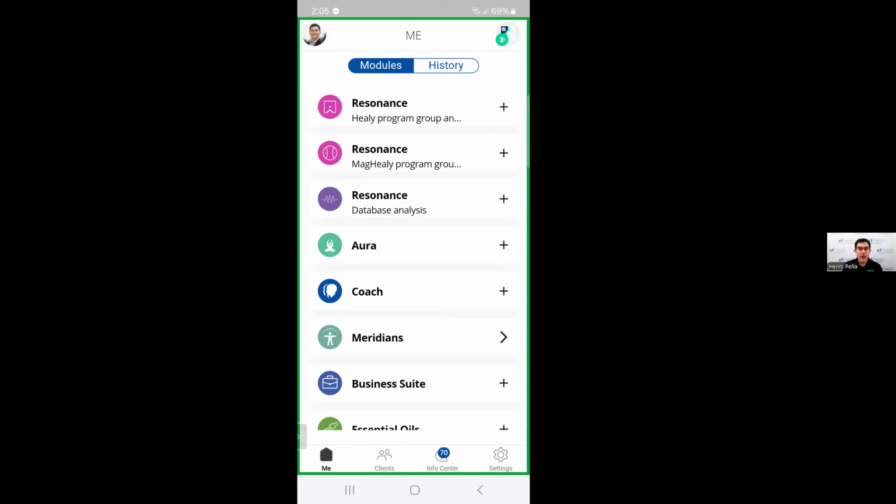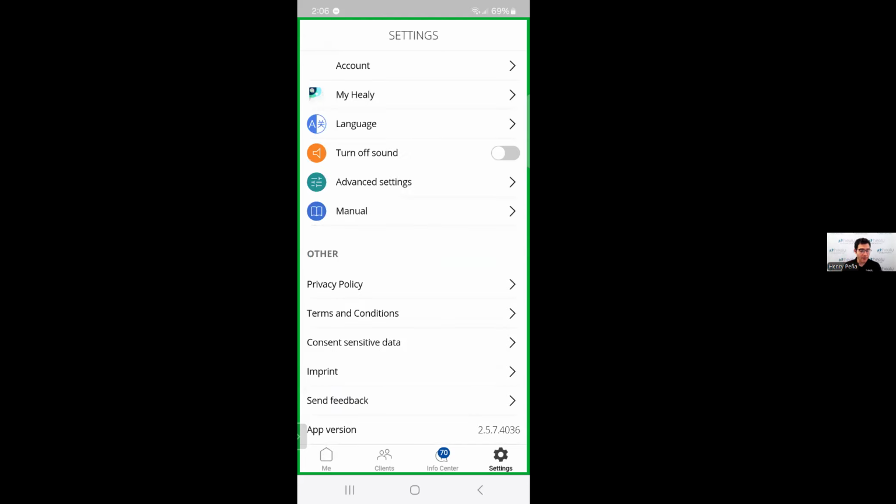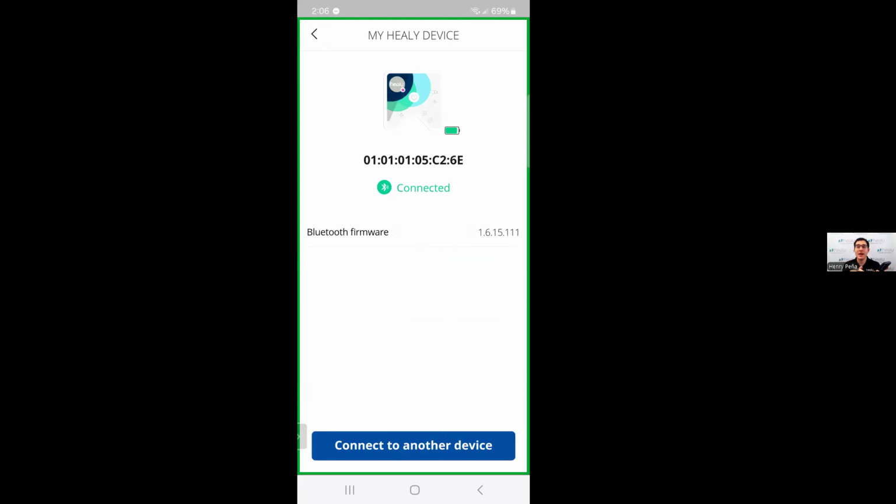Now, as you can see on the top right corner, that Bluetooth icon is now green, it used to be red. The fact that it's green means that now my Healy is connected to the app. And if I wanted to disconnect this Healy and connect something else, I can go to settings, and where it says my Healy, you can see it says connect to another device.